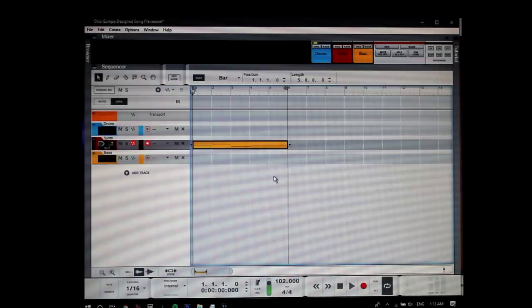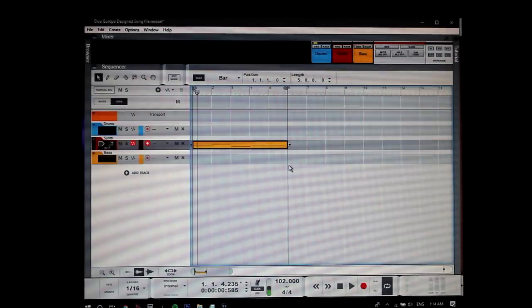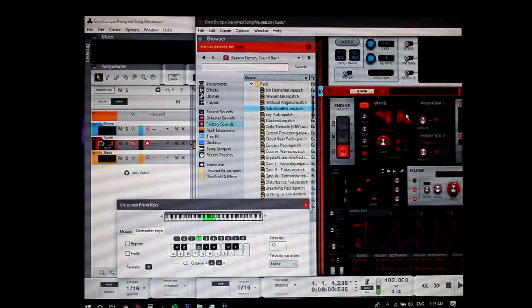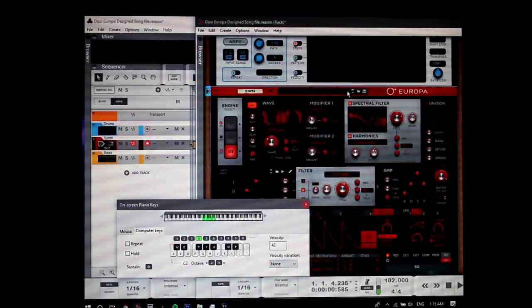Sounds beautiful. So if we would have a track here, it would be right here. And the Europa sounds are just so tasty. Beautiful.